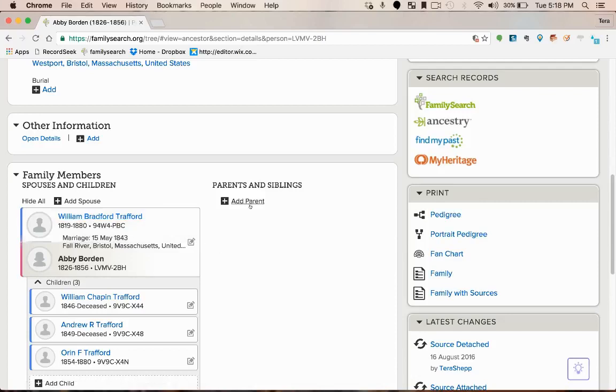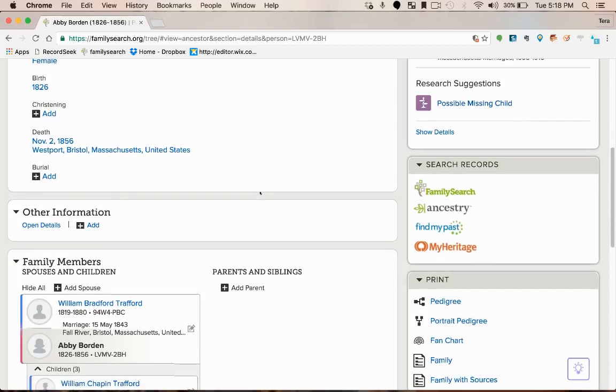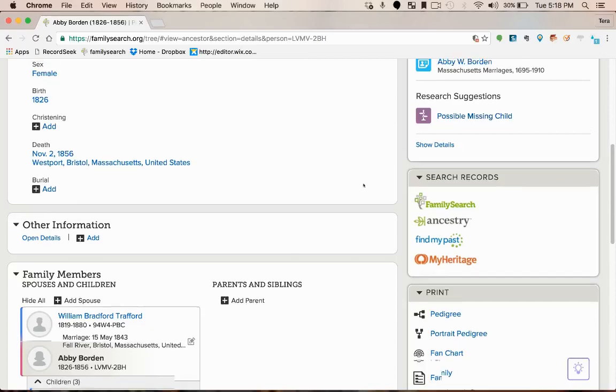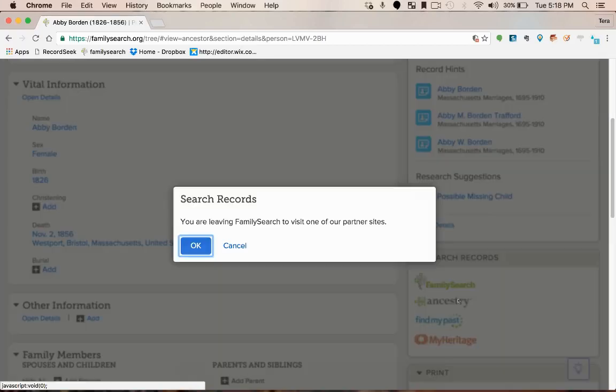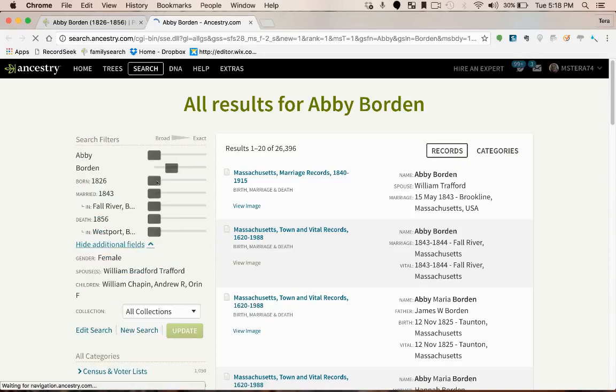But the other thing that I really want is to find her parents. Massachusetts has great death records, and so I think if I go through and find a death record for her, I'll be able to fill in some of this great information. And I haven't been able to find it on FamilySearch. So I'm going to click Ancestry.com and search Ancestry's records. If I click on Ancestry, it's going to open that up into a new window over on Ancestry.com, and it's going to take all the information I already have about Abby and put it into their search engine.